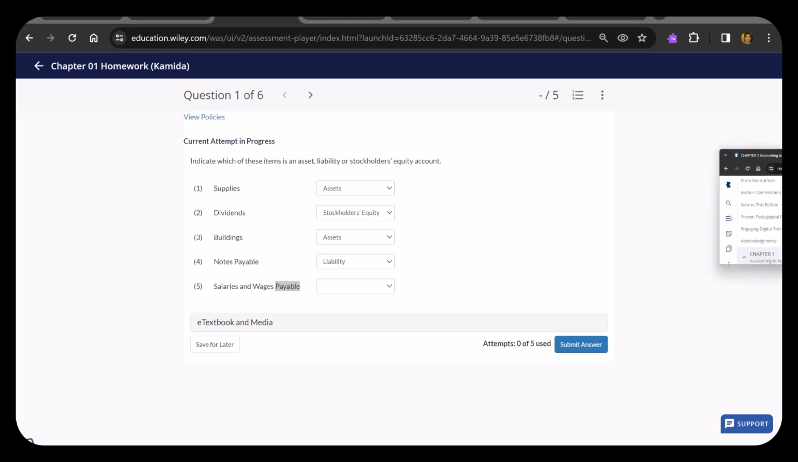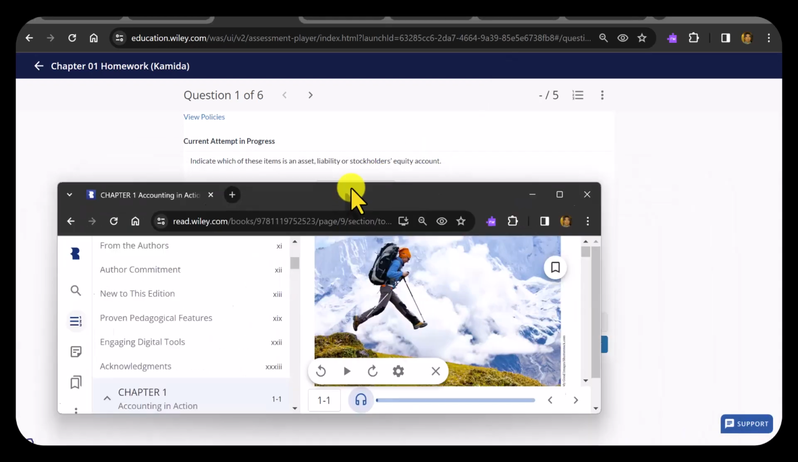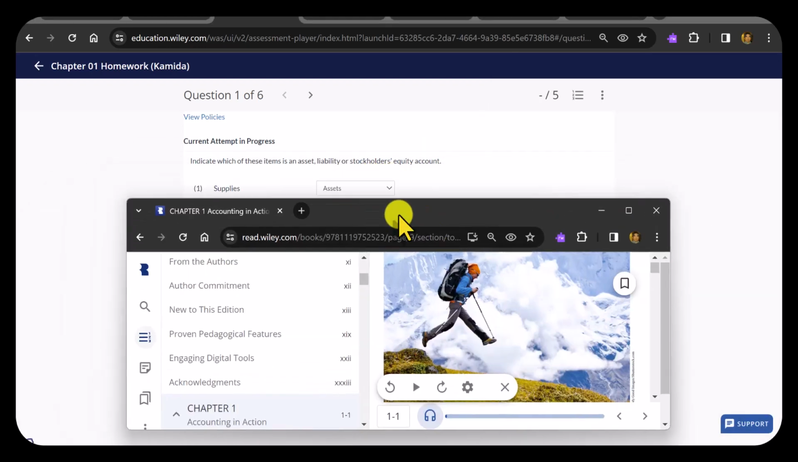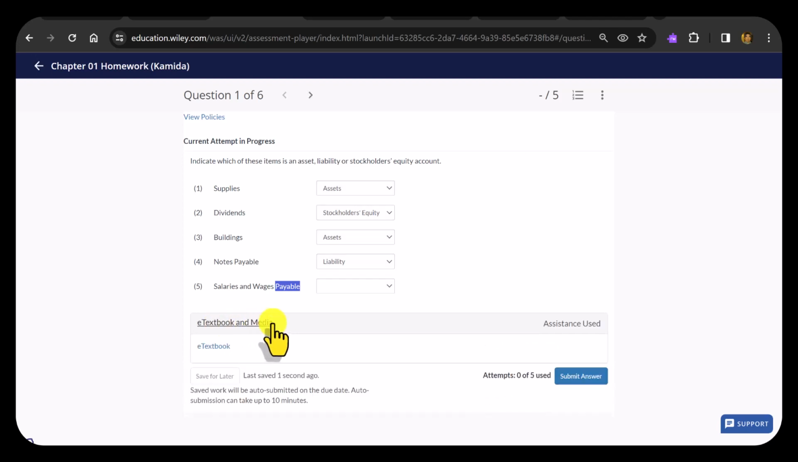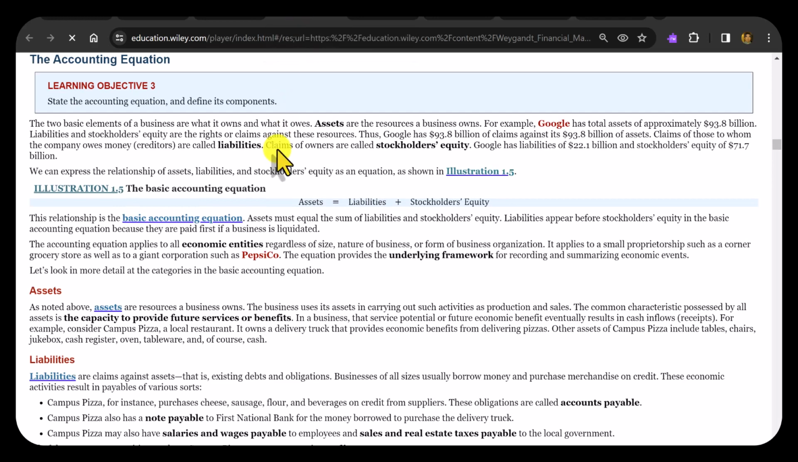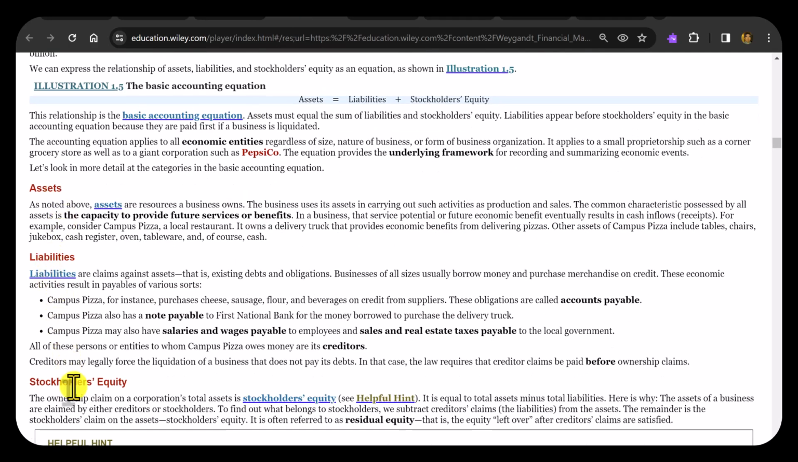But remember, I already have my textbook open here in another screen. So I can search here also. But this might be a little bit fast if I click on this link. There's no media help here, just the e-textbook. So if I click on this link, it should open up another tab in chapter 1 dealing with these 3 types of accounts here.